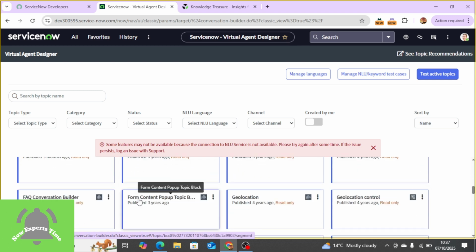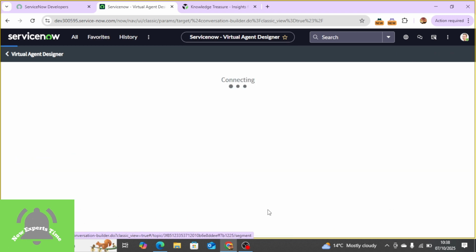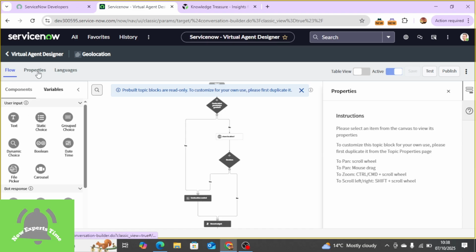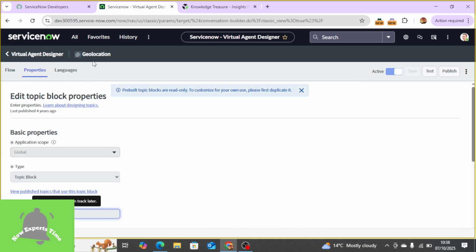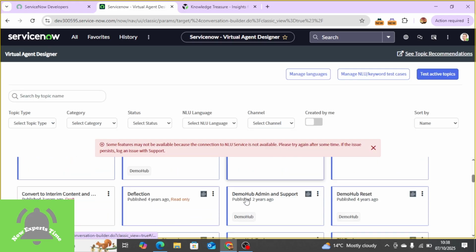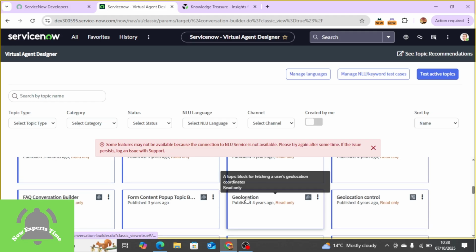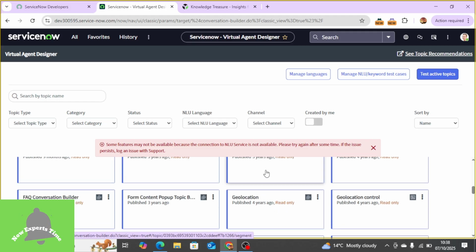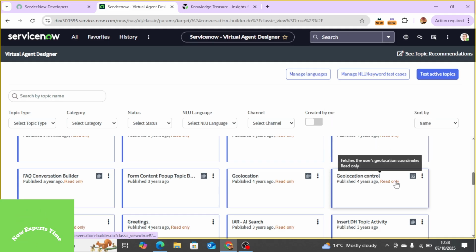If you understand the topic and topic block, then the remaining items are also pretty simple, because the major focus is only those two items. I'm just moving to one more item. This is for geolocation. It also comes under your topic block type. So please open your instance and check what the type of this topic is. Is it a topic, a topic block, or a small topic? Whatever it is, you can identify it. So you will get some clarity on how to kickstart your development in the virtual agent designer.